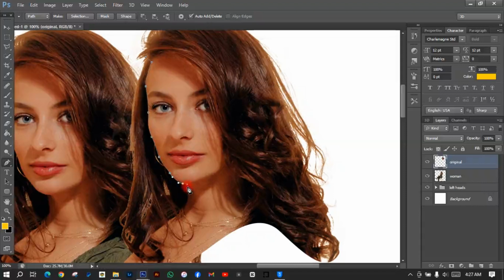Just be sure to take your time while working with the pen tool. I know it is notorious for being very difficult, especially amongst beginners. So yeah, just be sure to take your time and have fun with it.